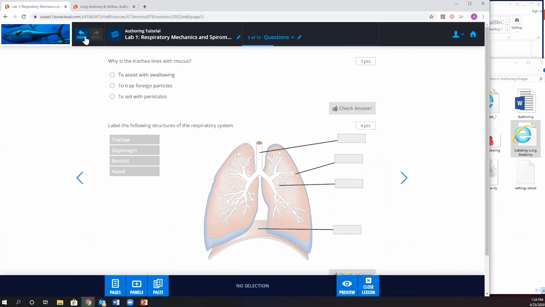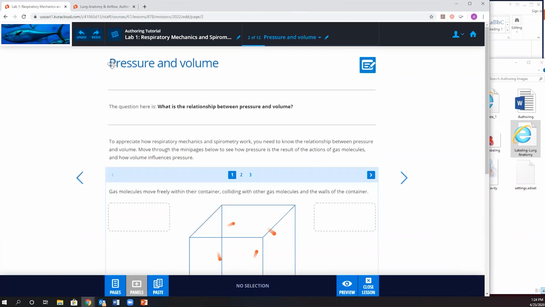We always have this undo button. If you did something that you didn't necessarily try or mean to do, you can always undo it and it will take you back to the previous spot that you were at.